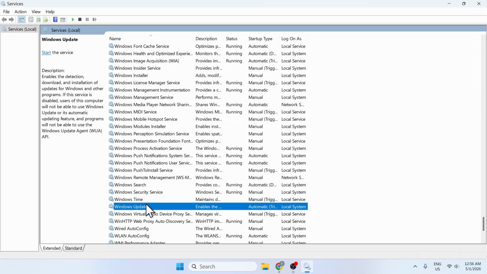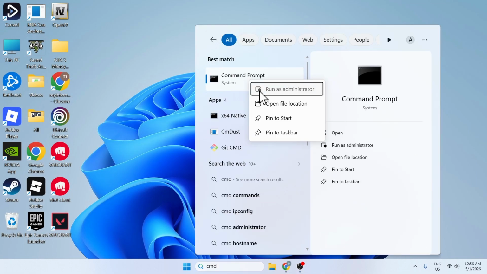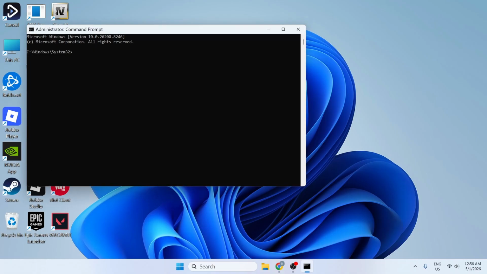If you have the service already started, then you'll see a restart button. Make sure you click Restart, just to restart the service. So once you do this, you can just close this down and then you'll go to CMD, run as administrator, and then here you'll write the following command.